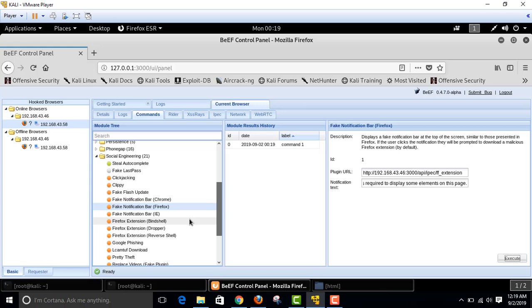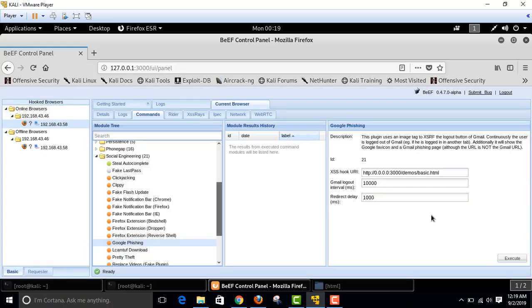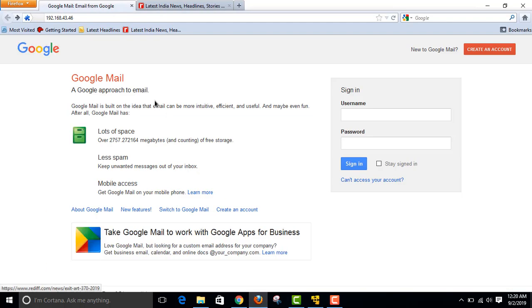attacker machine. Alright, so just like that you can also see the Google phishing over here. The Google phishing is nothing but it will give you the phishing page of the Google login page or the Gmail login page. Okay, so you can see that over here. I will try to execute it here, 192.168.14.46, and I will execute it. So you can see that now it is redirected to the Google login page, the Gmail login page.